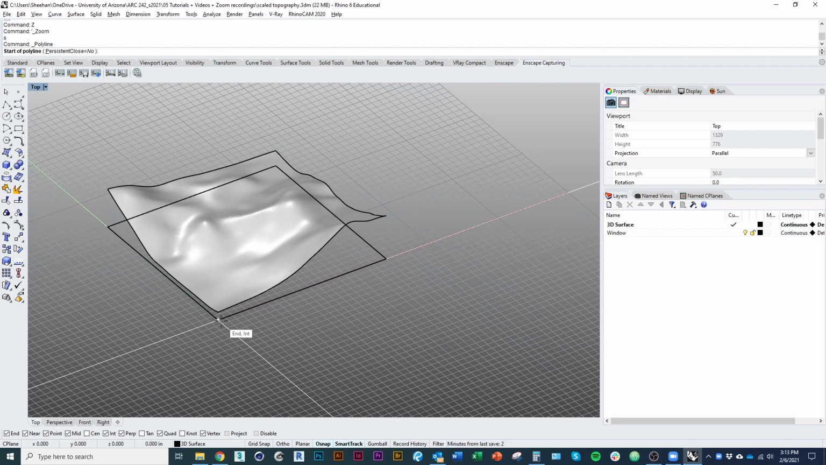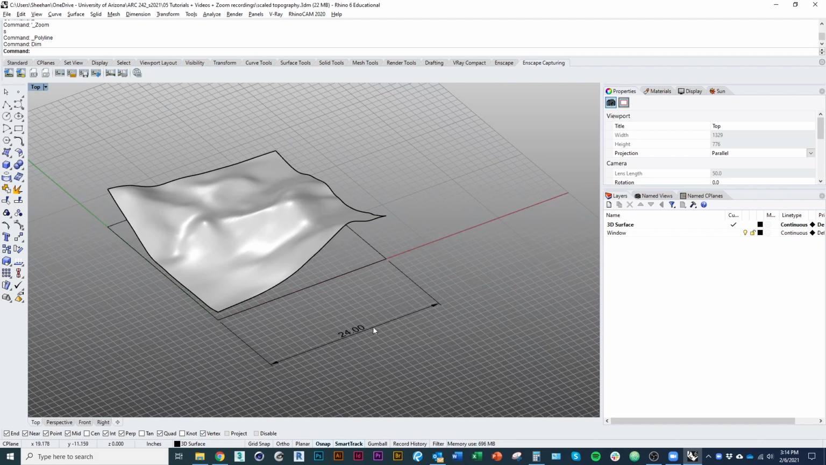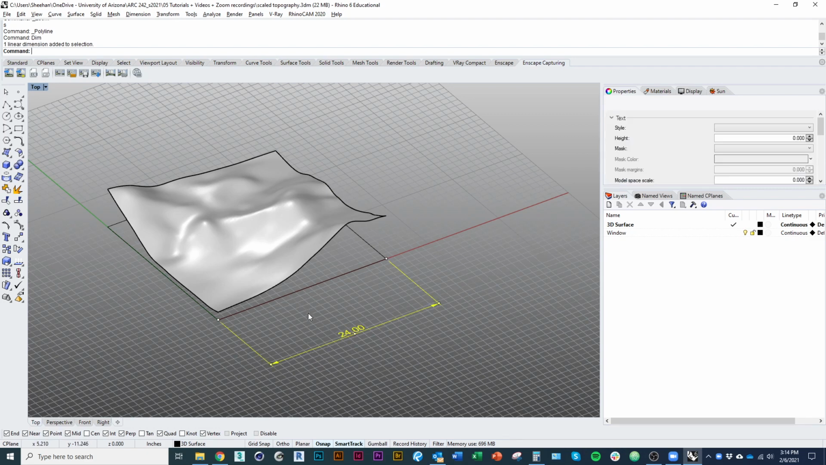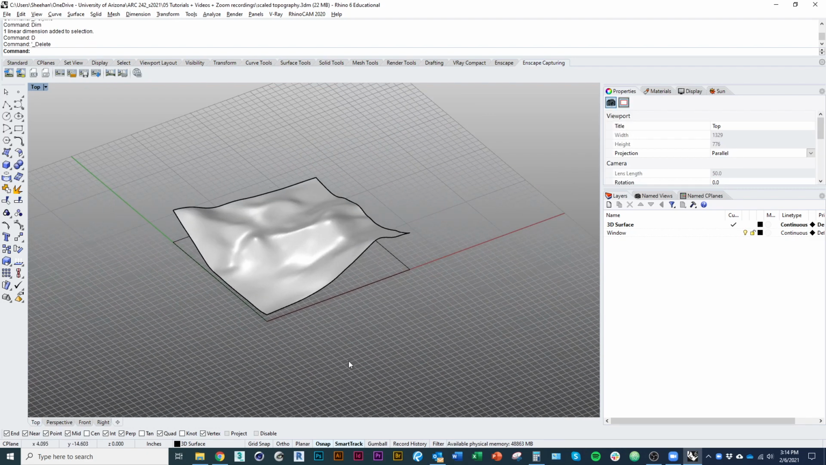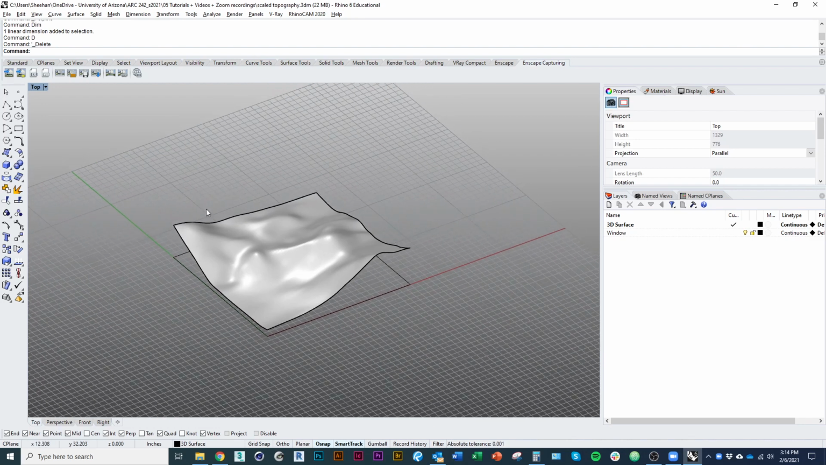It's at the origin of our file. And just to confirm, it's 24 by 24. Great. Okay, so now we're ready for the next part of this modeling process, which would be to actually create some contours so that we could make a stepped representation of this surface as a physical model.